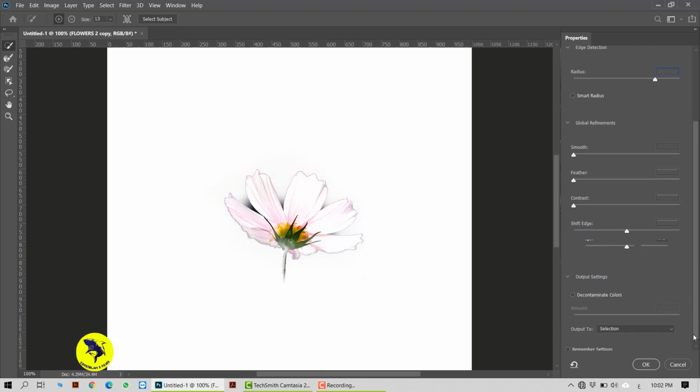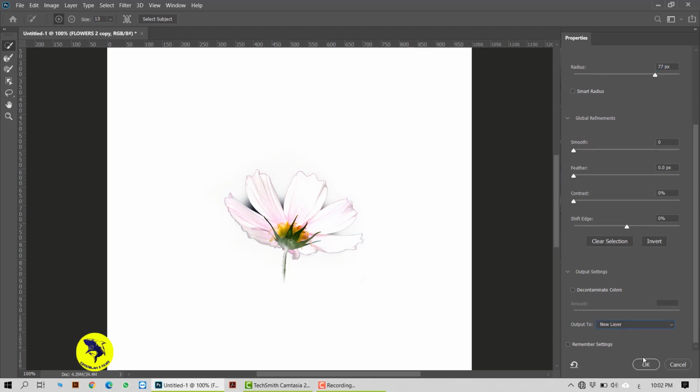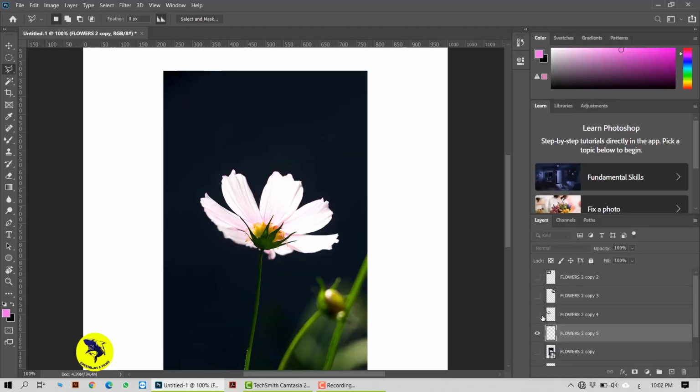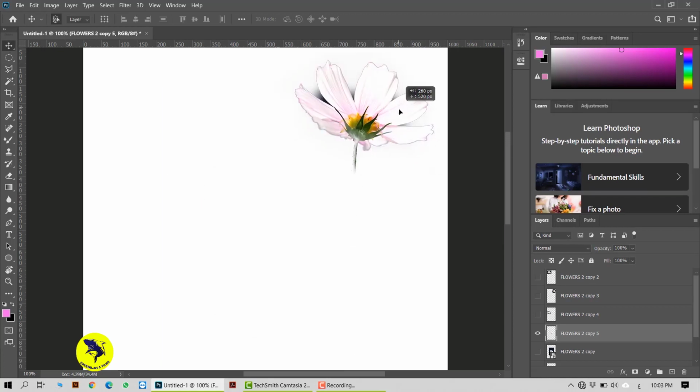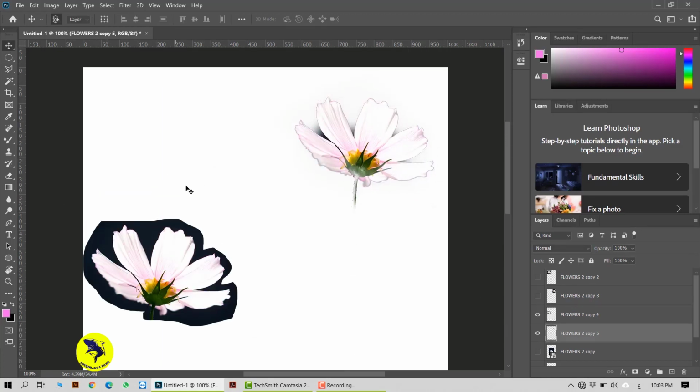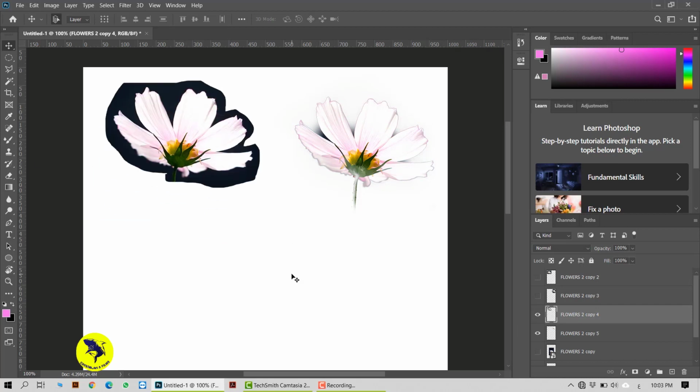And now if I just go down and I'll say it to be a new layer and say finish, my entire selection is again there in a new layer. See, compared to the previous one, you can see how clean my selection is, coming closer towards cutting out that flower from that background.